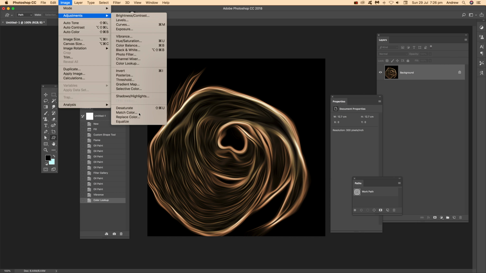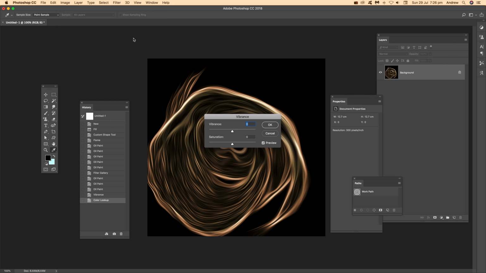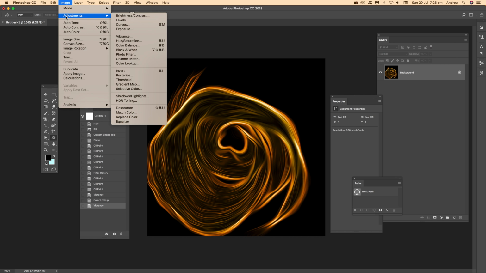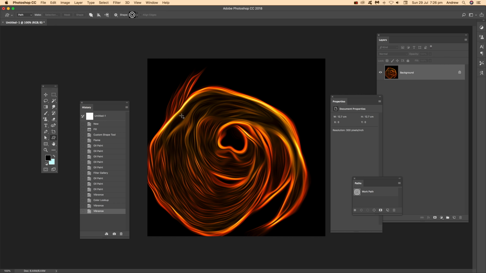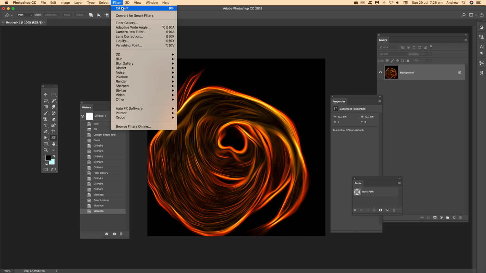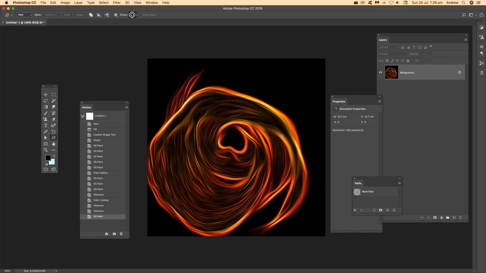Once you click OK there, go to adjustments again, adjustments and vibrance. Push that up fairly high, so you get a lovely golden flame-like design. Do it again. Click OK. Right, that's the design. After a few, you can apply oil paint a few times if you want. Hope you found this of interest. Thank you very much.